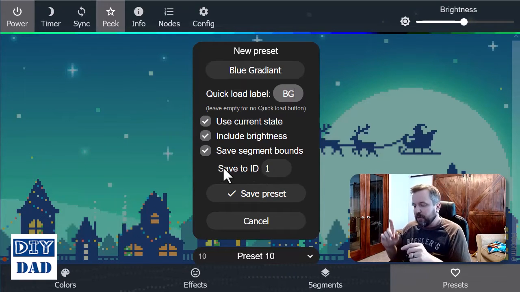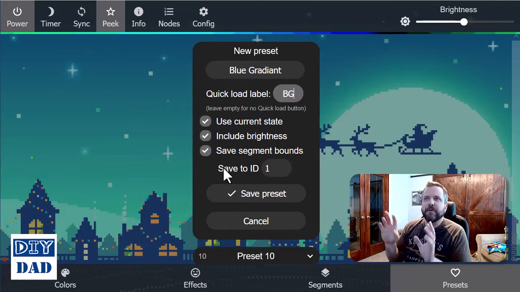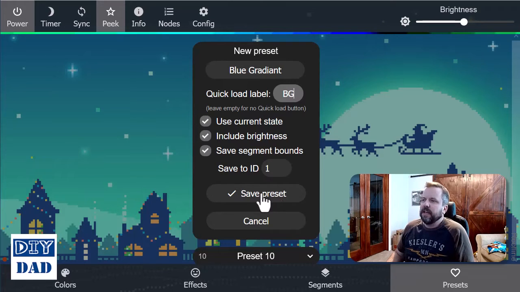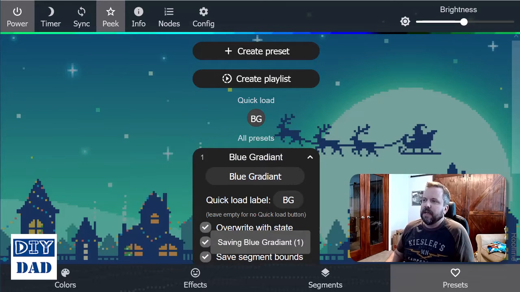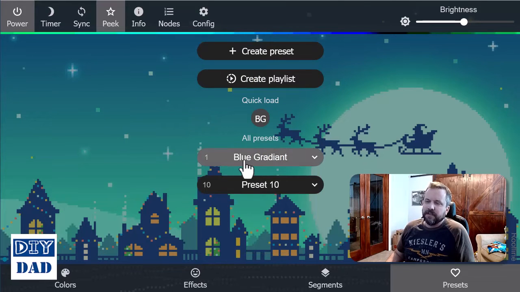Now your ID number is a unique number for your preset. It's going to increment that number for you automatically as you go. You can't have two presets with the same ID number, and that goes into how they get configured later. So we're going to save this just as ID1, and I'm going to hit Save Preset. Now, blue gradient gets saved and written into my list. So you see blue gradient here.